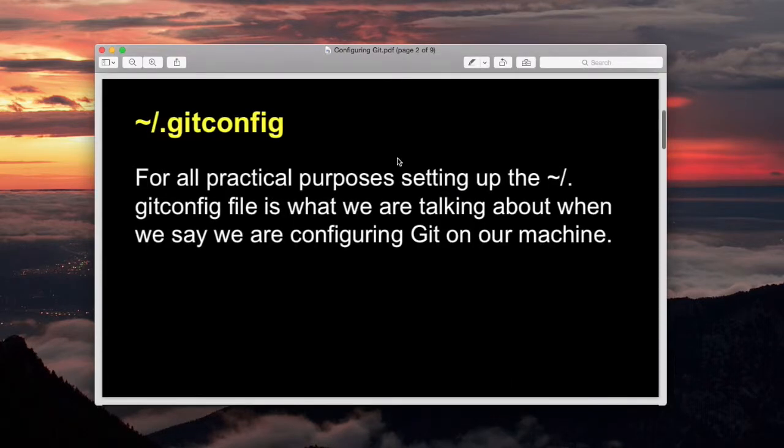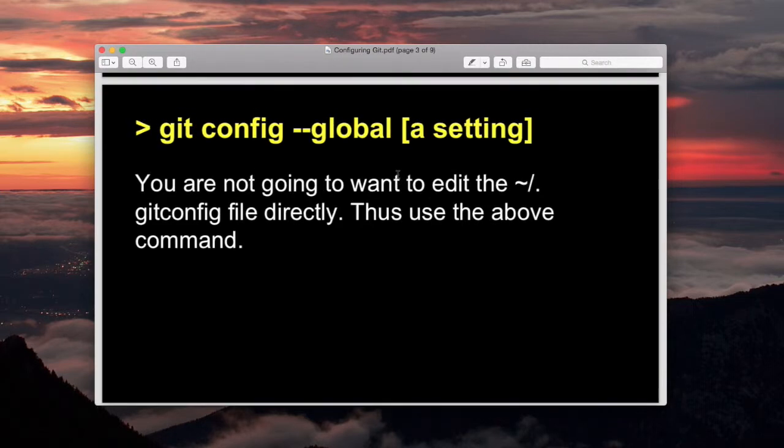Metaphorically speaking, of course. Okay, the .gitconfig file in a user's home directory. This is what pretty much this is all about. So for all practical purposes, setting up the Unix user's .gitconfig file is what we are talking about when we say we are configuring a Git user on the machine. The command that you use whenever editing that file is git config --global and then specifying a setting. You are not going to want to edit the .gitconfig file directly. Thus, you need to use the command I just showed you.